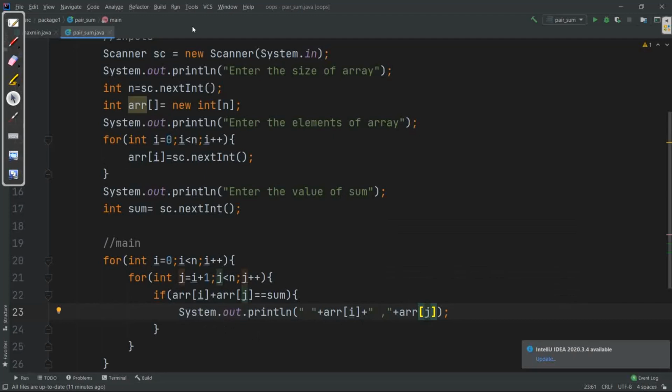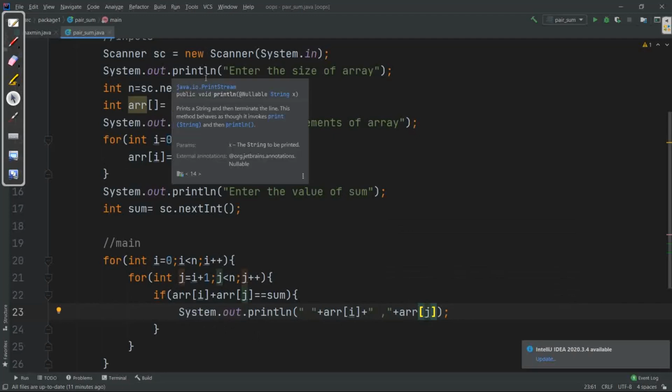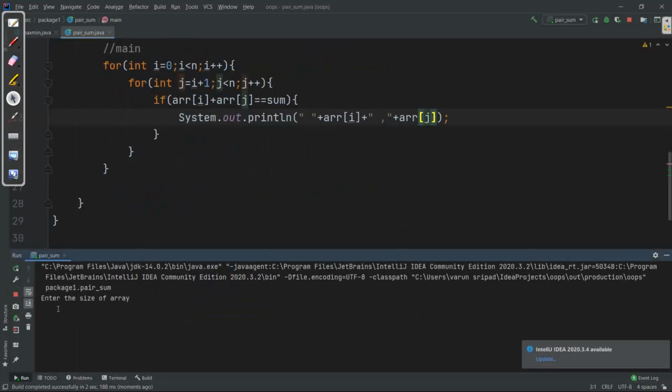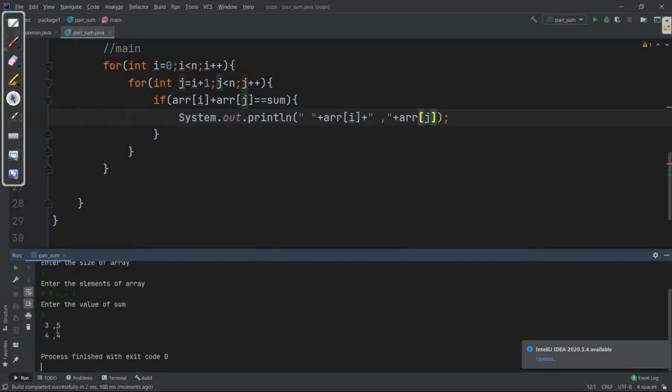Okay, so first of all we'll run this program and after that I'm going to explain everything. If you could see this, here it is asking enter the size of array, 5, elements of array, let's enter 3, 5, 4, 4, 1, okay, and enter the value of sum, let's say 8. So you could see 5 plus 3 is 8 and 4 plus 4 is 8. So both the values got printed over here.